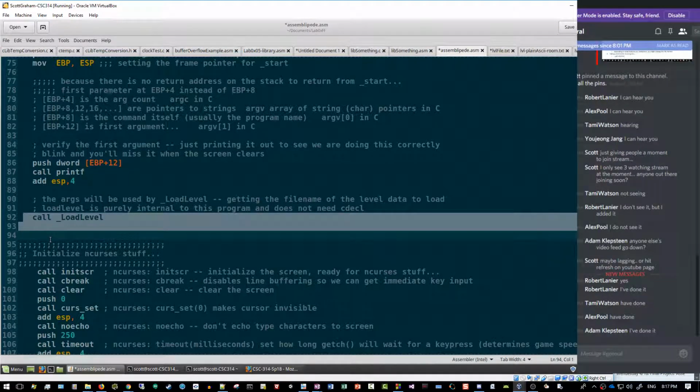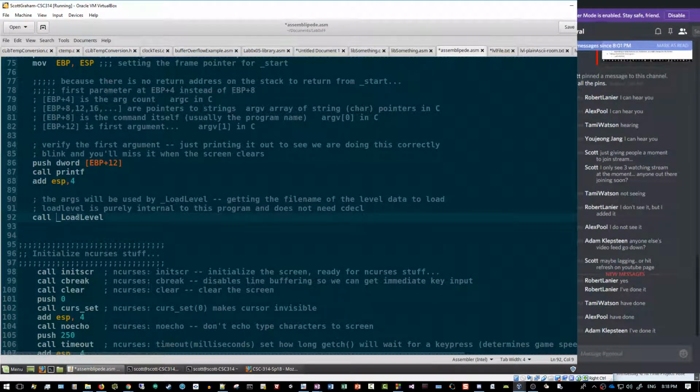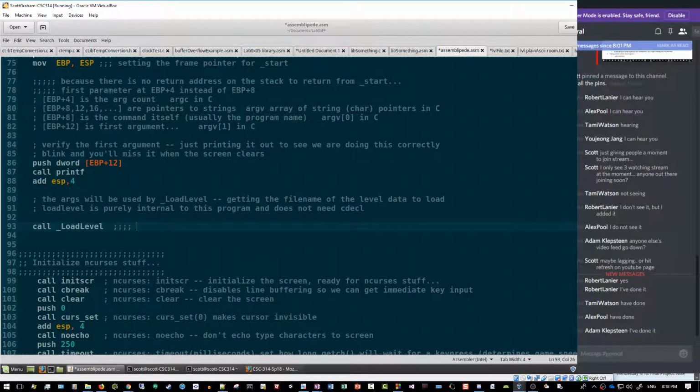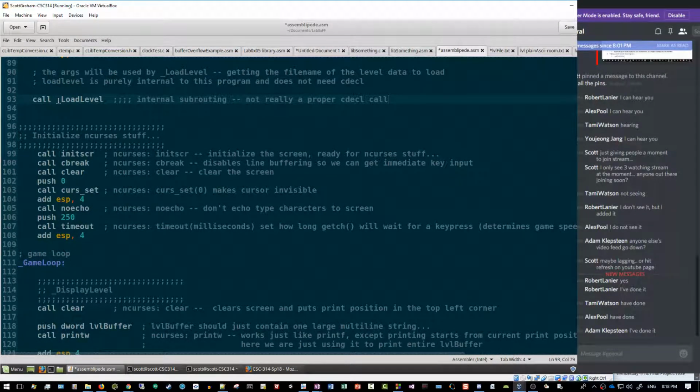But I just wanted to get all that load level stuff off by itself. So it'll go do that and jump back to this when it's done. But this is not really a proper CDECL call. So call this an internal subroutine, not really a proper CDECL call, okay? But we might as well understand now, since you know what the format is, probably you can understand what this load level is doing. But let's go ahead and jump down there.